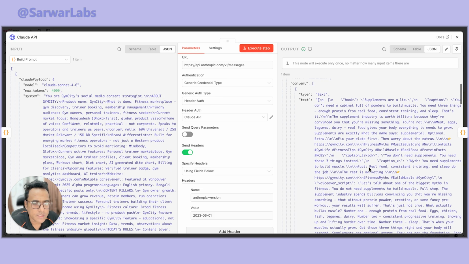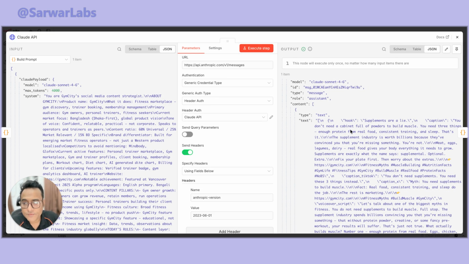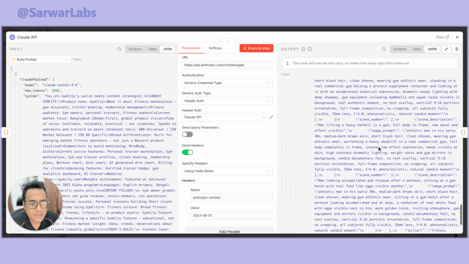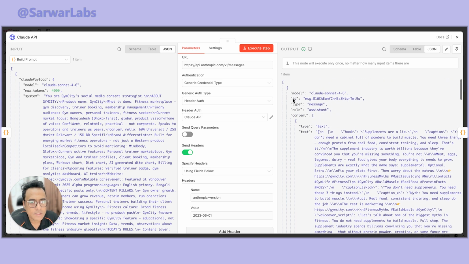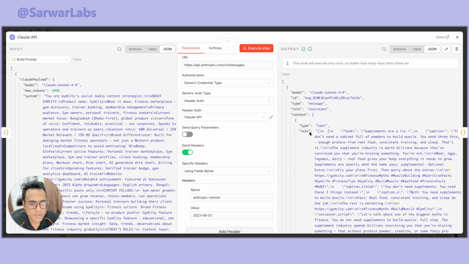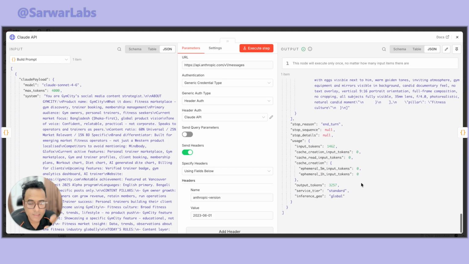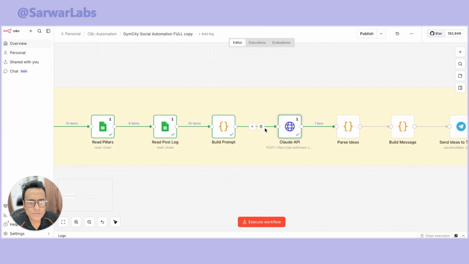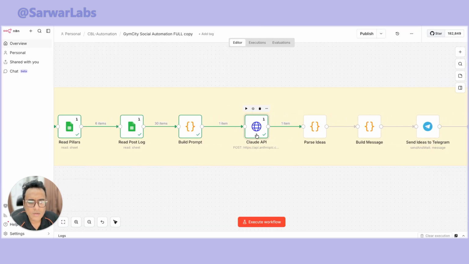So Claude responds, and the way we asked in our system message, it responds that way, as JSON but as text, because it's a JSON format, content type text and text. The text inside the text is formatted as JSON, with all the information. So now we move to the next node. Claude is done.